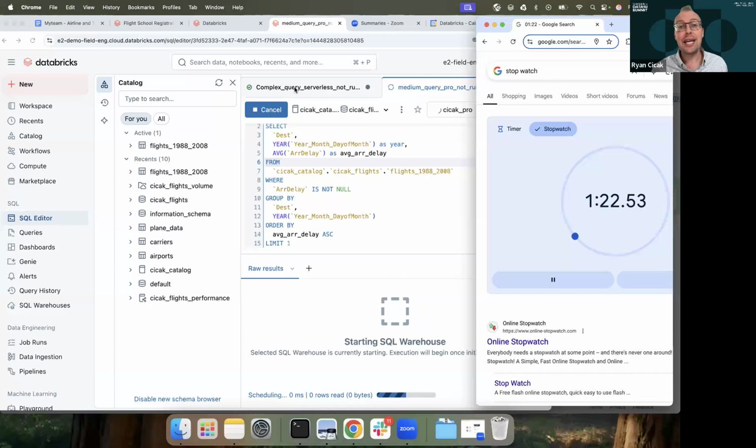Whereas inside of serverless, since serverless is a SaaS solution, as soon as you run the query and it spins up the warehouse in less than 3 seconds in my case, you're only spending less than 3 seconds just to start the warehouse up. Whereas right now we're almost 2 minutes in to the Pro warehouse where I'm spending AWS costs from an infrastructure, and then I'm also spending Databricks costs.